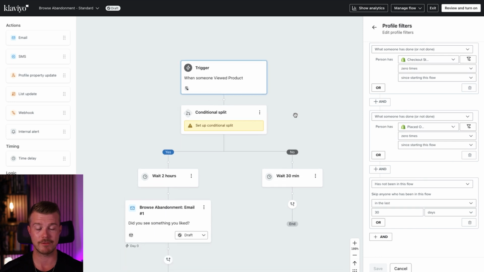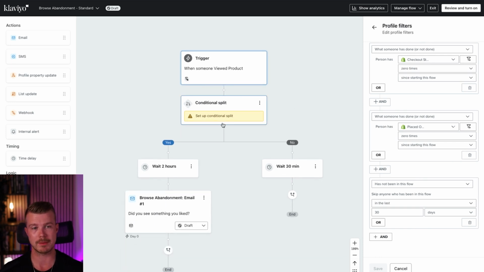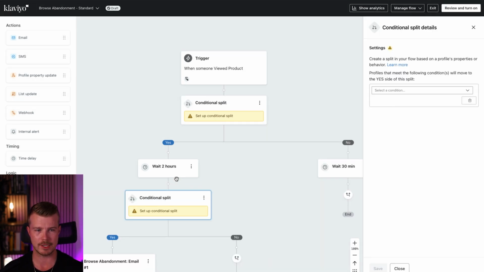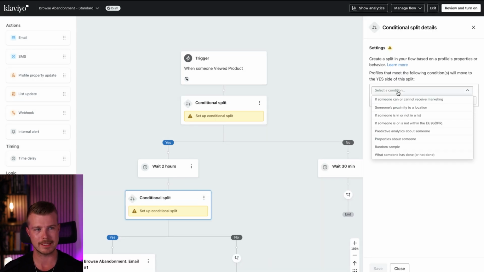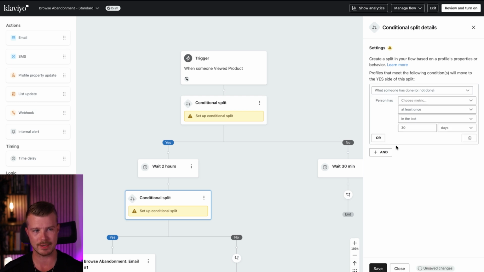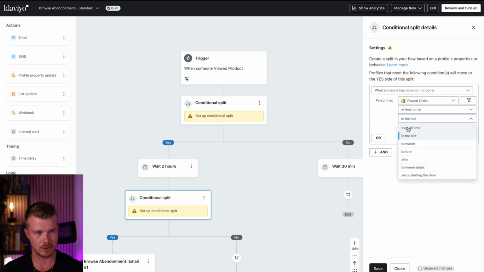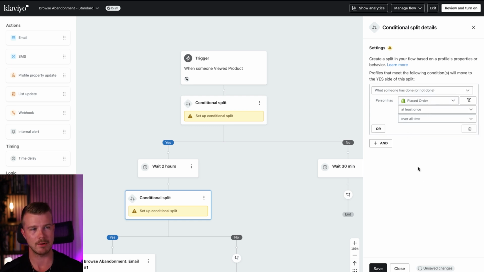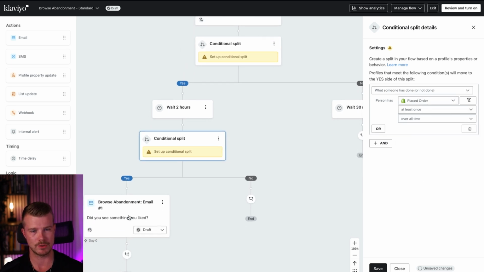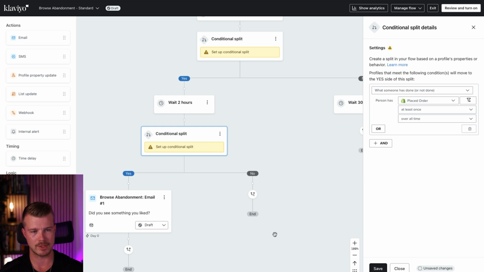And then like I said, if you do want to create additional conditional splits based off of people's properties or based off of like, hey, have they purchased before? All you need to do there again is go and create a conditional split. And then you would say, like, let's say we're going to do someone has purchased before. So I'm going to say what someone has or has not done. I'm going to say placed order, and I'm going to say at least once overall time. So now it's saying anyone who's placed an order at least once is going to go to this side, and then anyone who has not is going to go to this side. So a lot of different things you can do here.